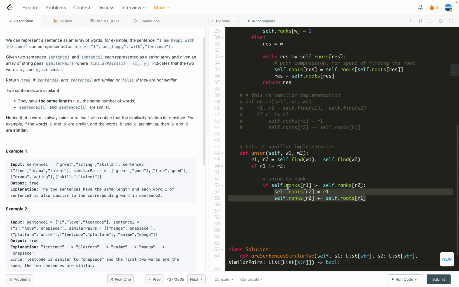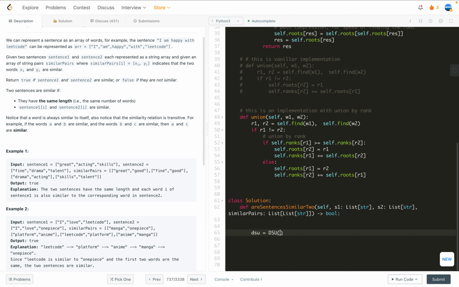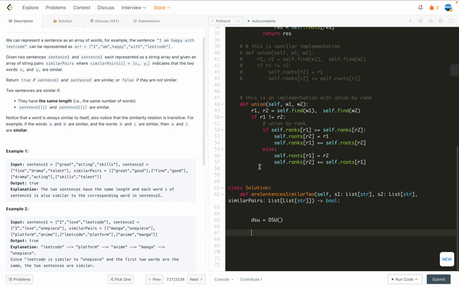Now we can write some problem logic here. Once we have written those, solving the problem will be super easy. First, we initialize an object, and then we iterate over similar pairs: for W1, W2 in these similar pairs.